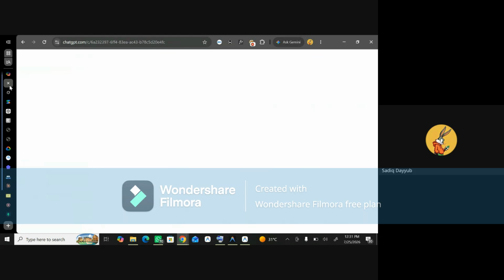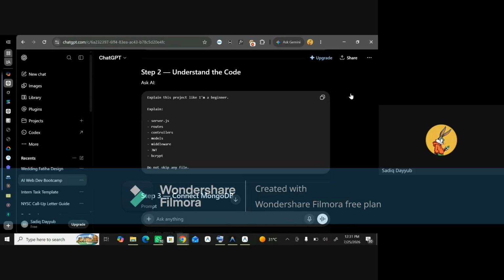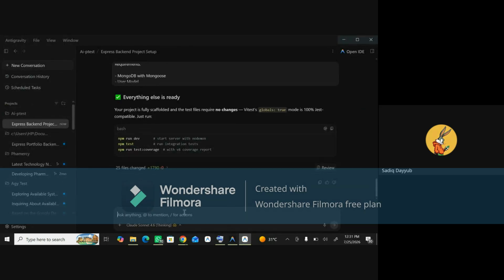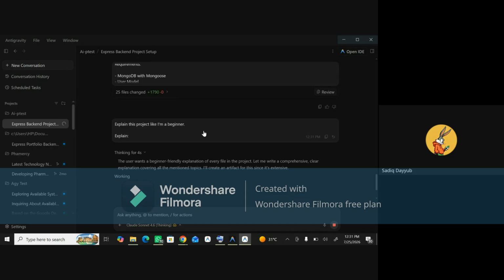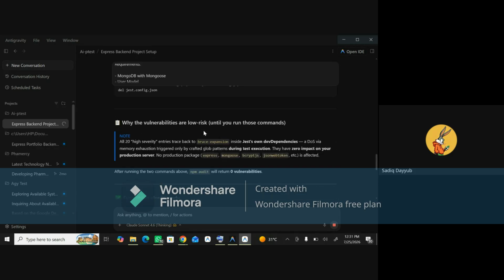Let me see another prompt here. Let's understand this code. I'm trying to just go in, but it's just doing too much. What's wrong with Anti-Gravity? It's using something, that's why. It's just doing too much. So let's just understand the code first.